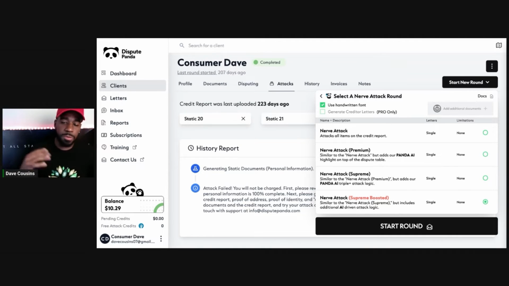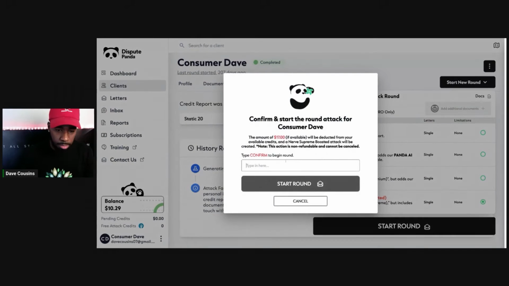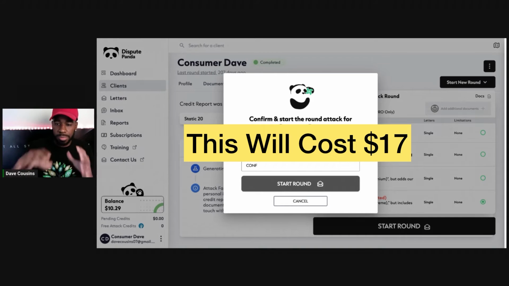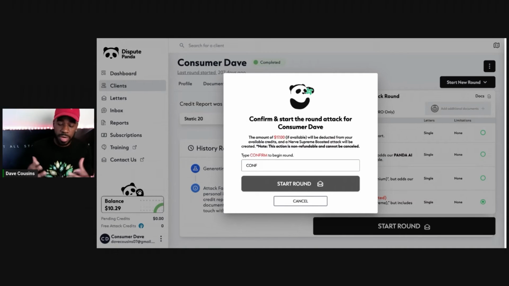Now, once we get our first round off, of course, we have to wait 30 to about 35 days. So just give it a little bit of time, because from the time you click on start round and then click on confirm, you're going to be able to mail them out from the software. But you want to do certified, because you want to be able to track it to make sure the credit bureaus got it.